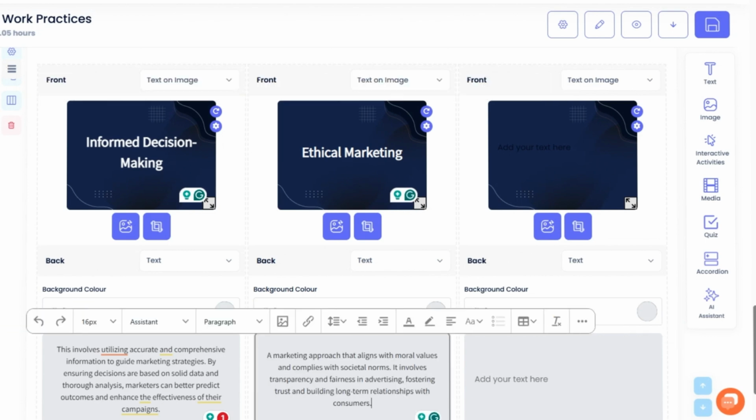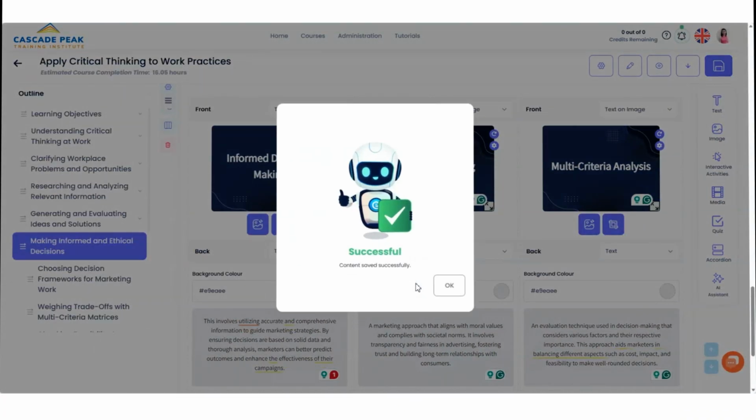Don't forget to click the Save. A success message will appear once your changes are saved.